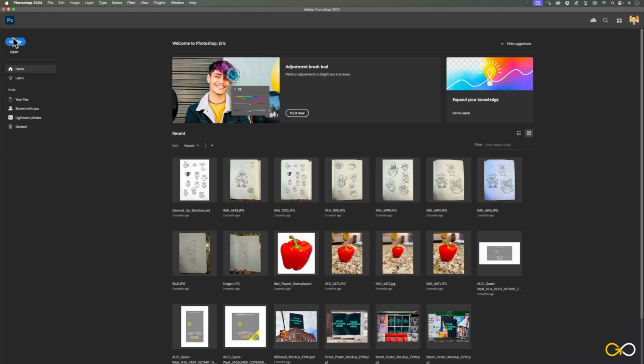Now, if I click on Home here, you'll see that I've got a whole bunch of projects here on the bottom. So if you don't have a lot of projects, that's okay. It's probably not going to look exactly like mine. But all this is showing your recent projects that you've been working on, and you can choose to sort them either by recent, by their name, the size, the type, and so forth.